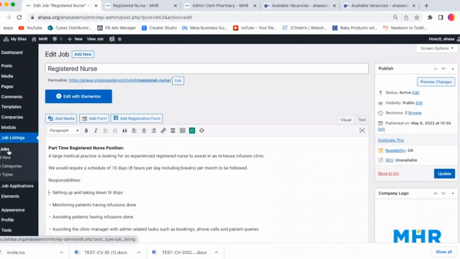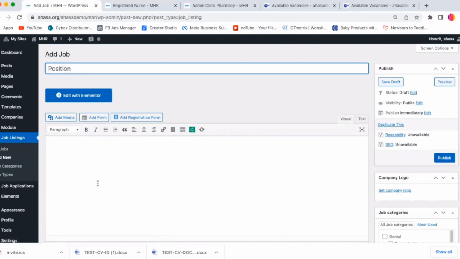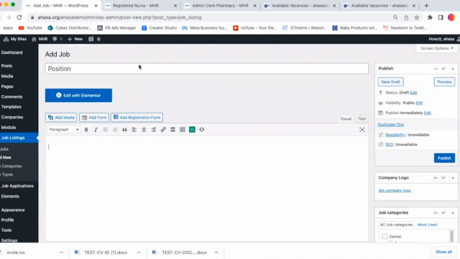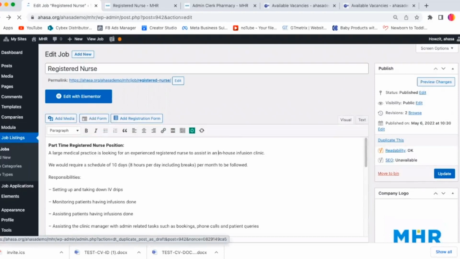To go back to the jobs, once you go into all jobs, we've just selected one. So you can add a new job by clicking add new. I'll just do this for demo purposes. And the add new job will take you to a clean page. But since we've already done a demo, I will just go back to that one and show you how you can actually use this.